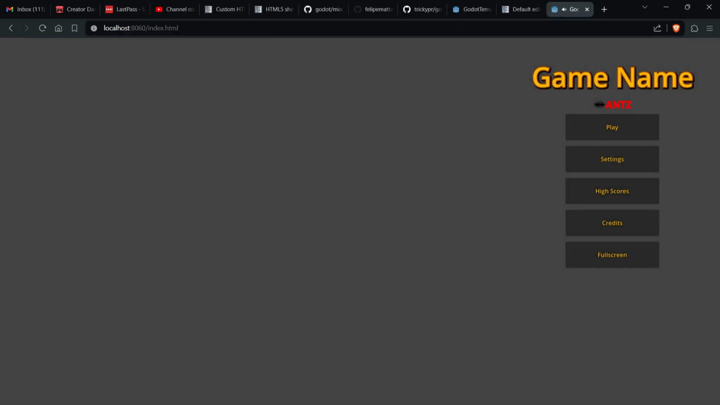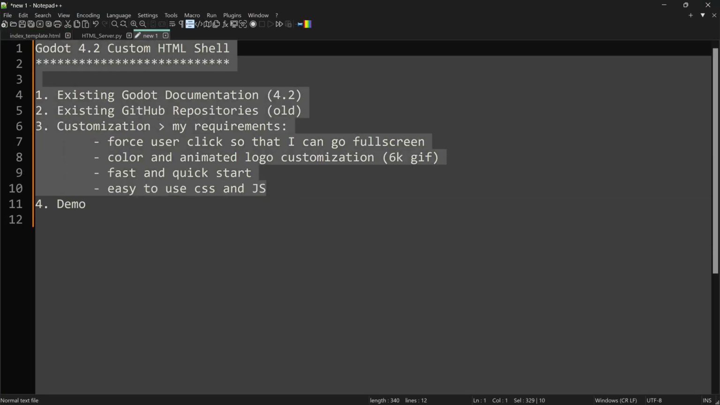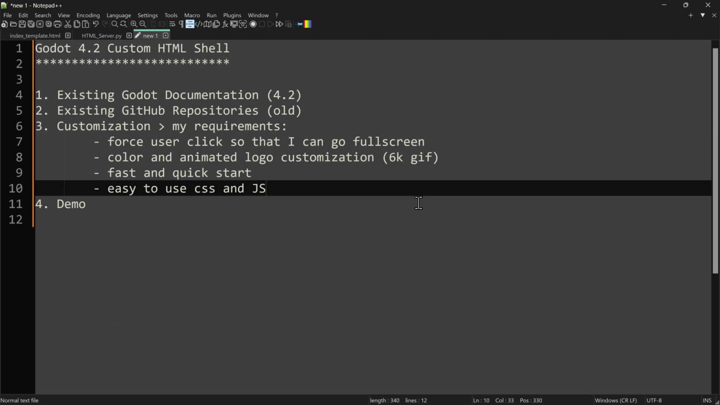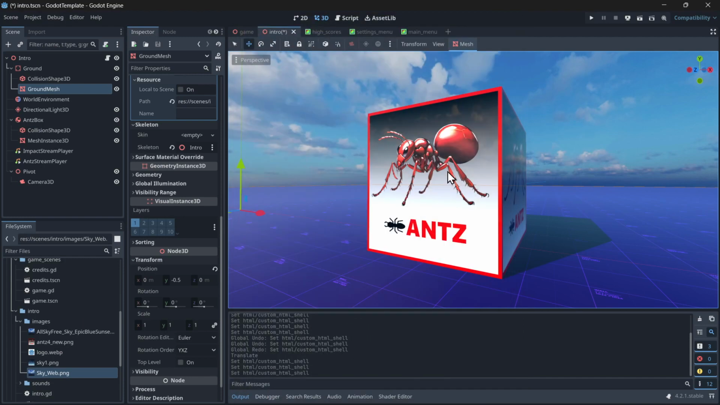All right, so let's go back to agenda. So my requirements have all been met, and that's basically it. So I hope you enjoyed that and it was useful. There will now be three available GitHub repositories that will actually show you how to create a custom HTML shell so that you could preload your game with a custom icon and you could go full screen and all that kind of stuff.